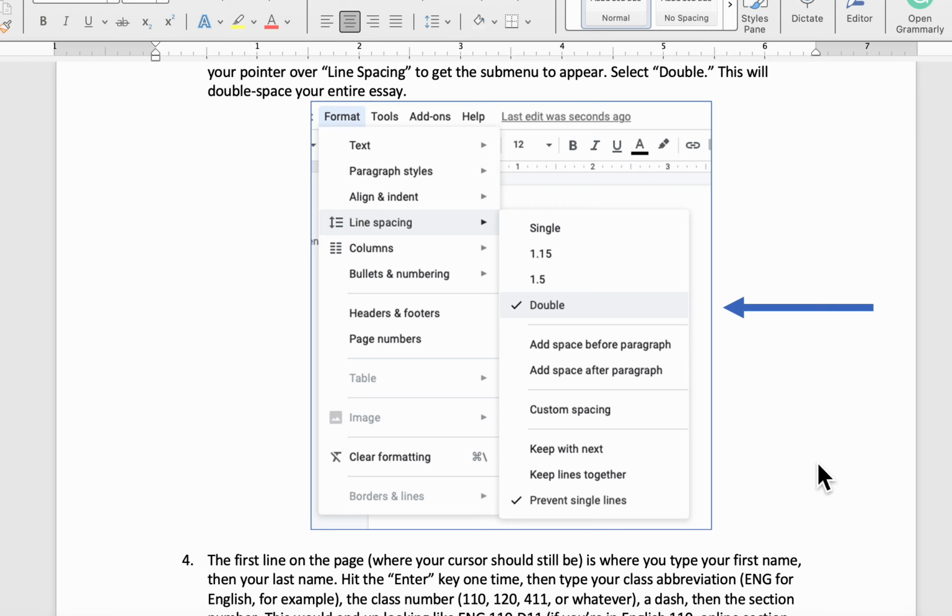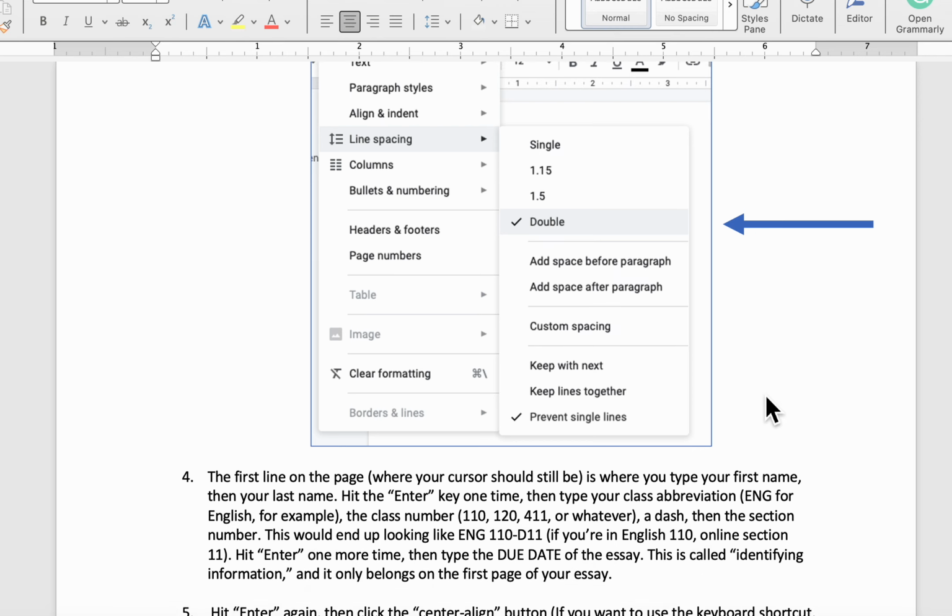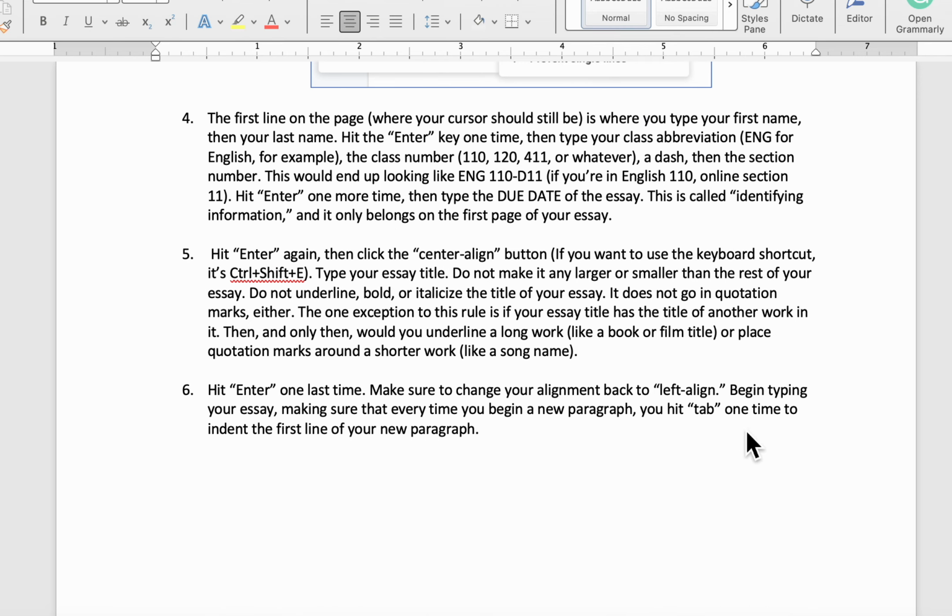This makes it easier for professors to leave comments between the lines, and it's a lot easier to read a double-spaced essay. Make sure also that it is set that there are no spaces before or after the paragraphs. All right? They need to move right from one paragraph to the next. So, that identifying information. Make sure your essay is set to left align. This is the default in both Word and Google Docs, so please keep it that way.